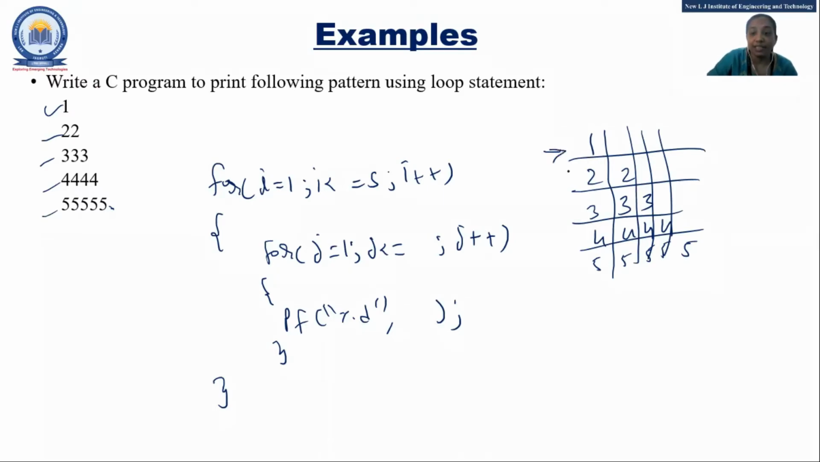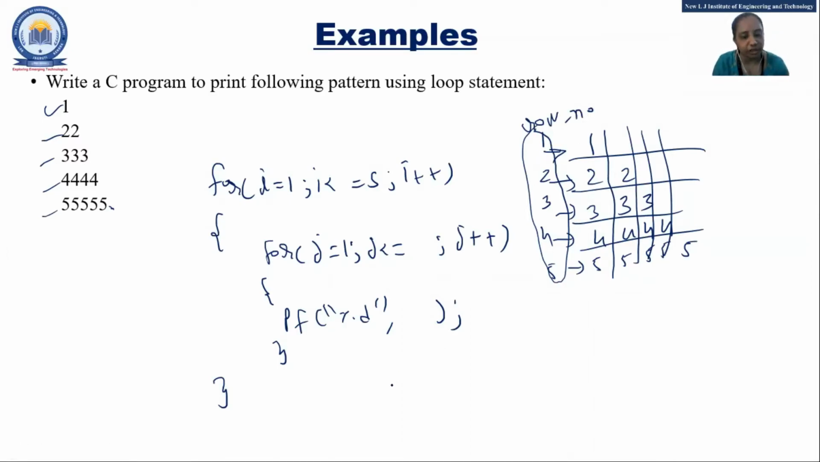How many elements here? Only 1, right? How many elements here? 2, two times. 3, three times. 4, four times. 5, five times. That means what? This is nothing but my row number, right? So in row 1, only 1 element; in row 2, only 2 elements. So here I need to go for i, because my i is for the row. Clear or any doubt?